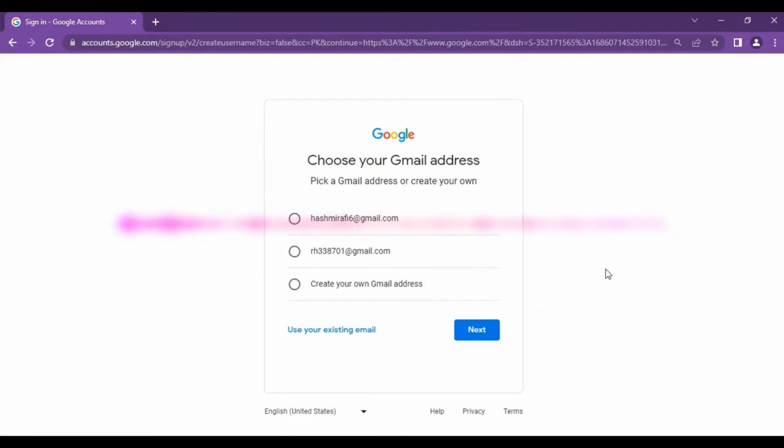Step 7. Username, choose a unique username for your Google account. This will be your email address. If your desired username is not available, Google will suggest alternative options.